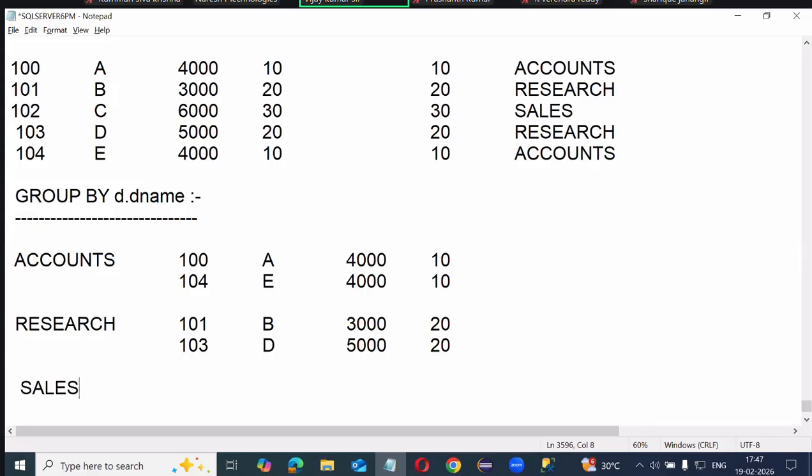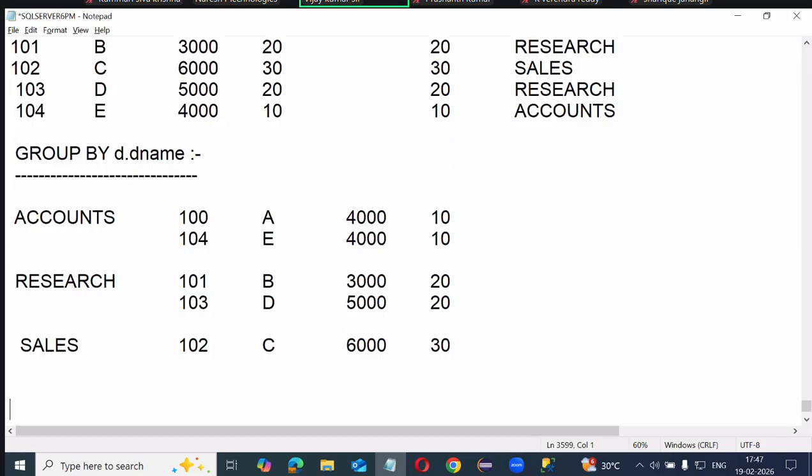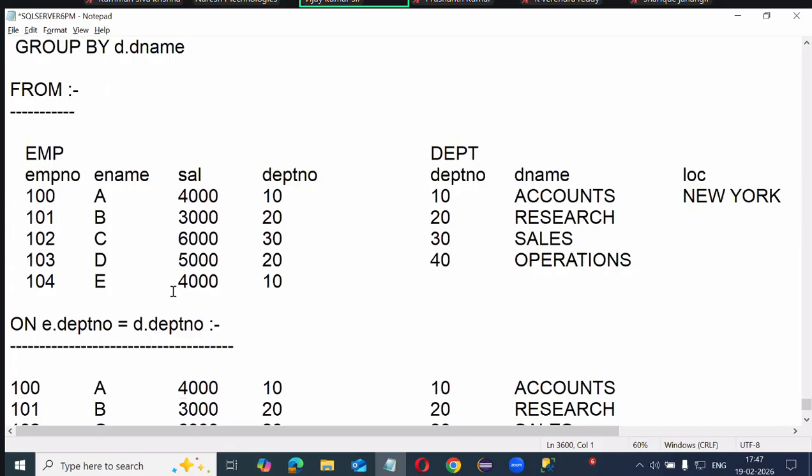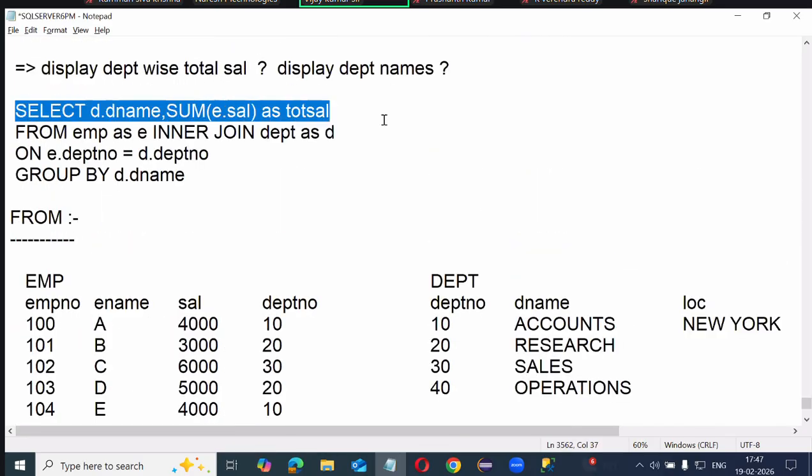What is the next? Sales. 102, C, then 6000, then 30. So how many groups are created? 3 groups. And from each group, what is executed next?